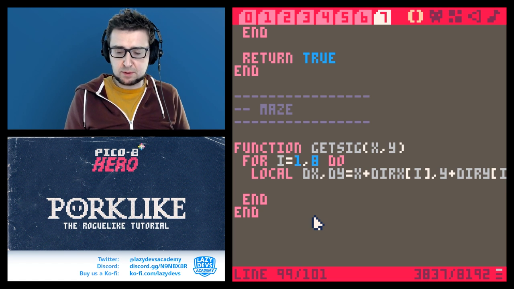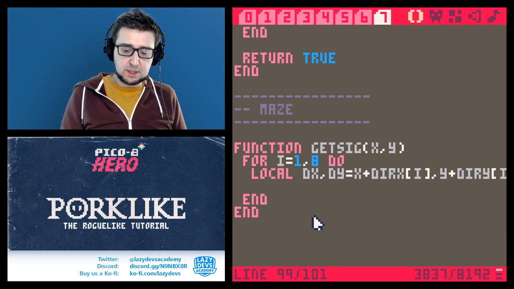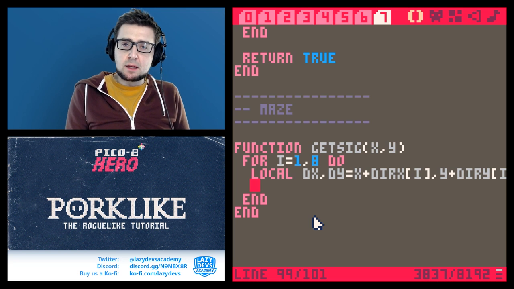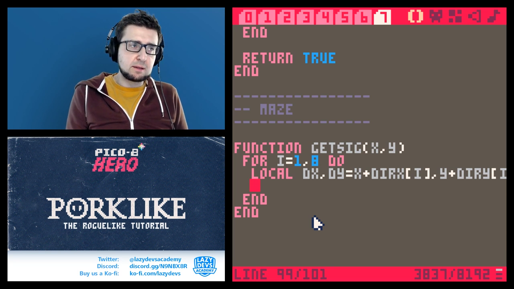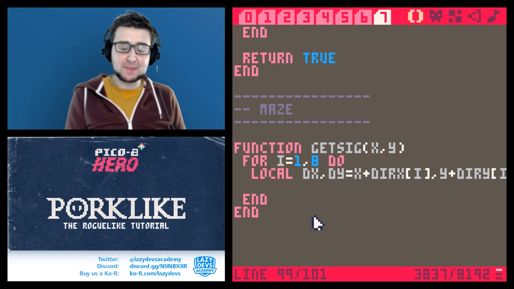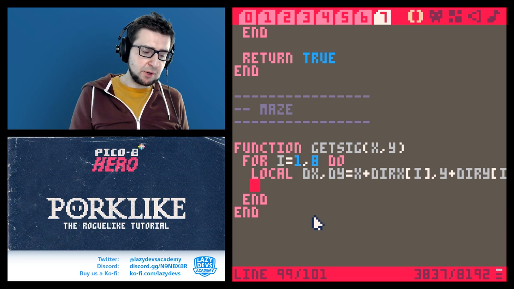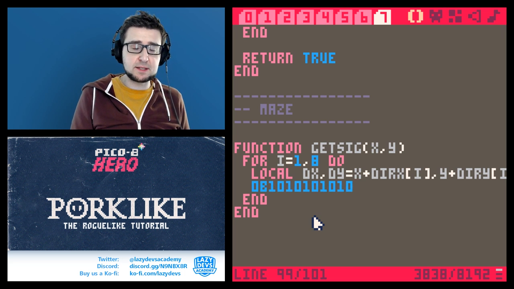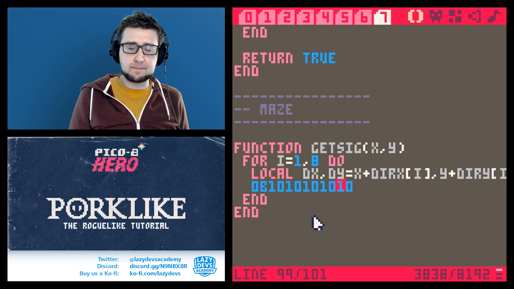There are multiple ways of doing this, but I found a really cool and compact way of doing this, which is saving it as a bit, how do you call it? A bitmap? A binary number. And we already talked about this when we talked about patterns. You can have 0b and then 00001. You can have a number like this, and that's actually a number.